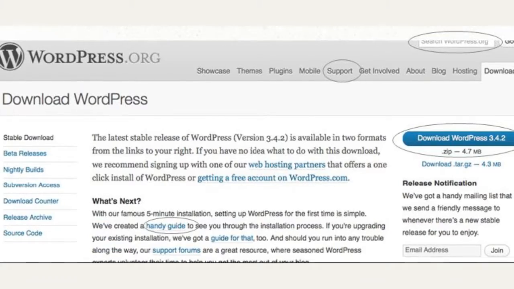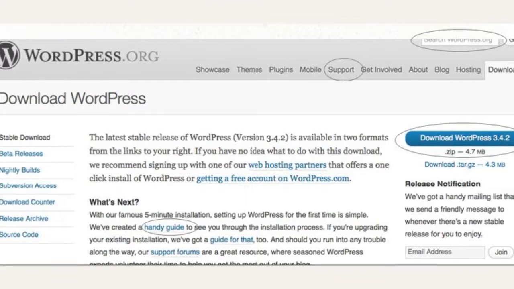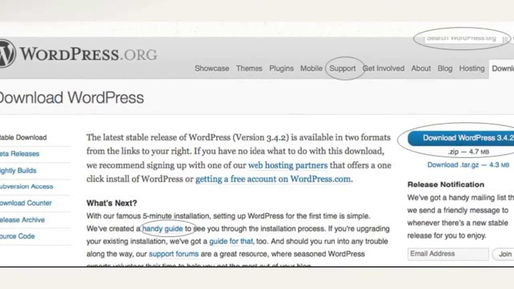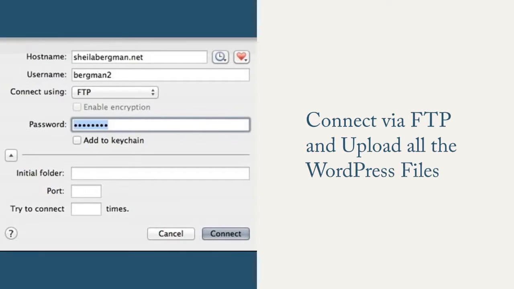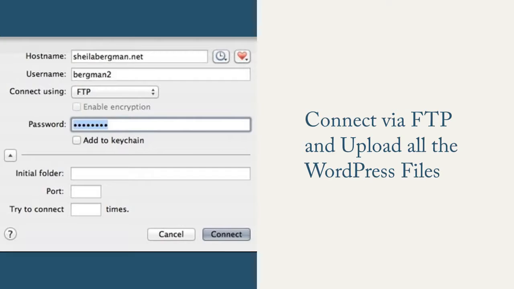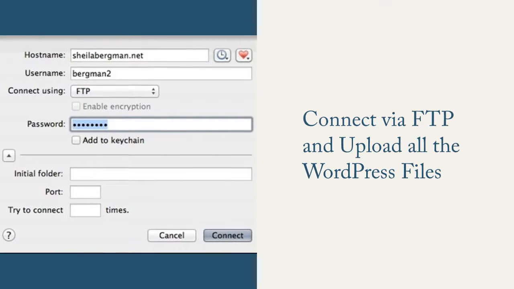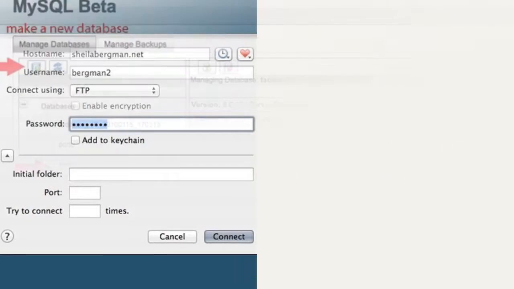Once your web host is set up, then you need to head over to wordpress.org and download all the WordPress files. After downloading the WordPress files, you will then connect to your web host account via FTP and start to upload all of the WordPress files that you recently downloaded.